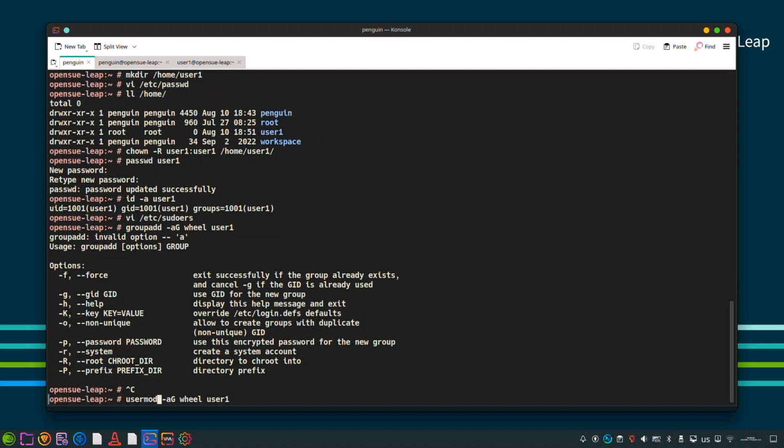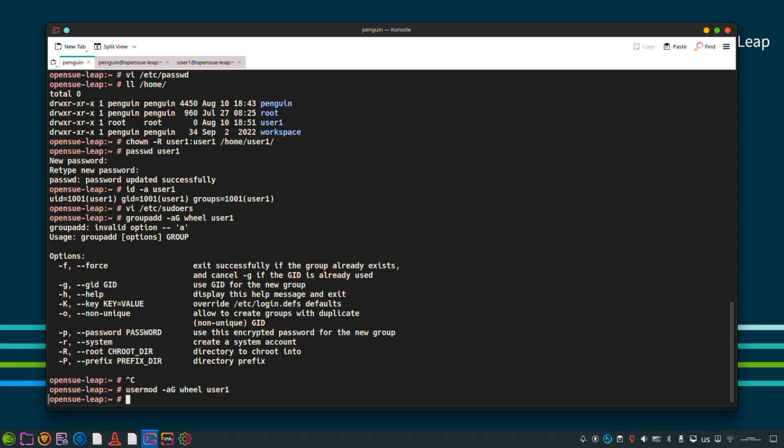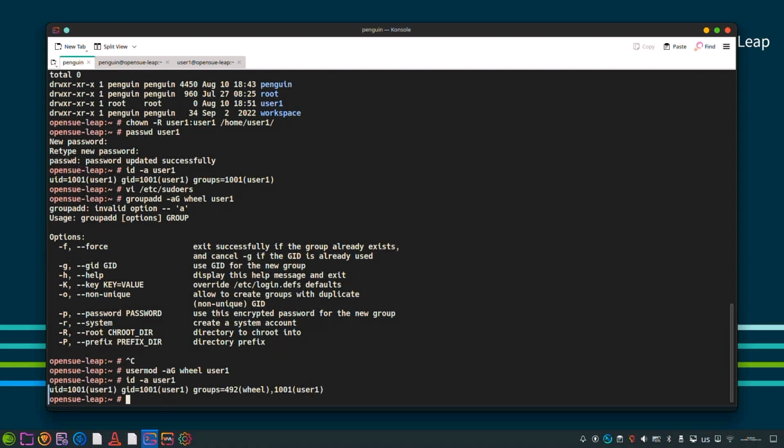usermod is for user modification. And the group add, because back in my head I was still in creating the username and adding the group. So it is usermod -aG, the group name, and then the username, and then you press enter. So when I do id on user1, now it's part of the group wheel.